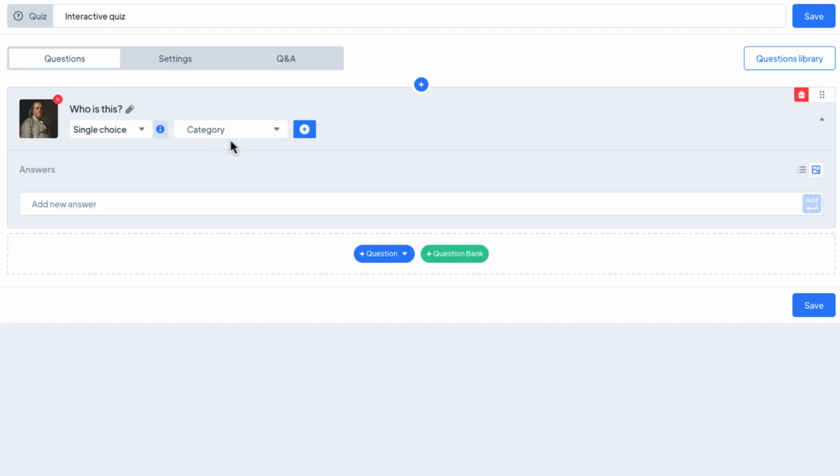In a category, you can specify the category of the particular question, so you can use it again in other quizzes as well. If the category that you want to select is not listed here, you can create it using this button.